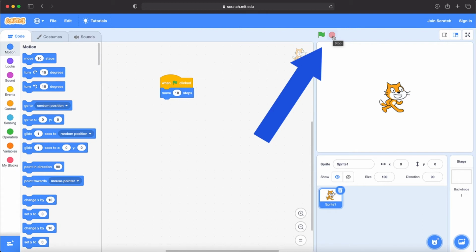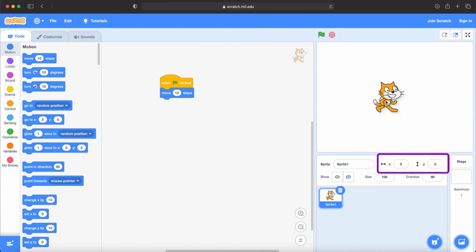When you add a new sprite to your game, it will appear at exactly the center of the stage. When you move a sprite on the stage, the X and Y positions change. If you move the sprite left, starting from the center, the X position will get smaller until it reaches negative 240. If you move to the right, it will get larger until it reaches 240.